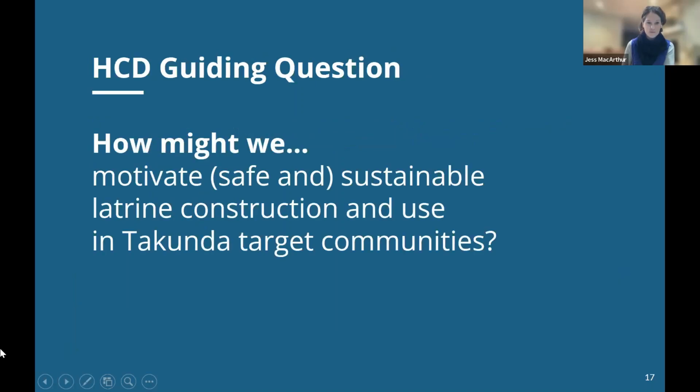Next slide. So we had our HCD guiding question. Often these guiding questions are written as how might we statements. And so our how might we was how might we motivate safe and sustainable latrine construction and use in Takunda target communities. You'll notice that the "safe and" is in brackets, and that's because this was an emerging piece of information that we found, that the safety of latrines was actually a significant challenge in these areas. And so we adapted our how might we statement to include the word safe.